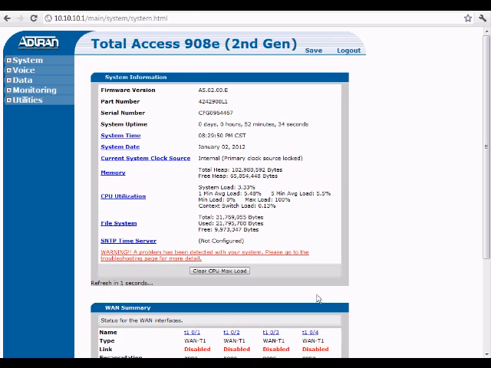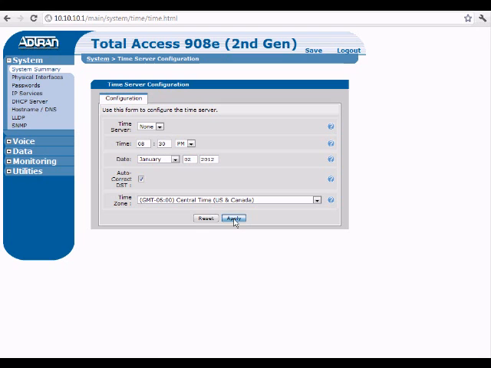And that'll take you to the main screen, and that'll tell you some things about your Total Access, including your firmware version and system time and date. You could begin your work right here, right? Sometimes the time will be wrong. If you want to change the system time, you can just click on this and you get your time and date, and you're able to make those adjustments right there and click apply. It'll put those configuration elements in play for you.